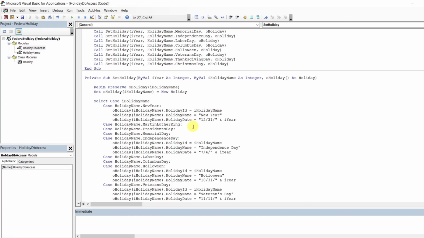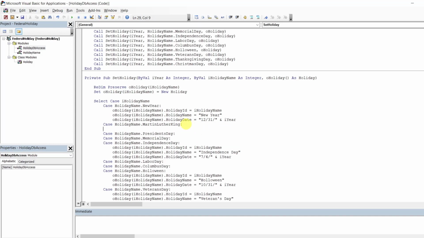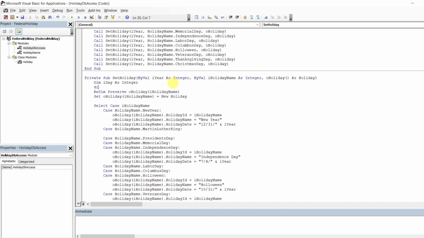Let's Control S. So Martin Luther King. Well, if we're gonna iterate through the date, not the day, the date, we're gonna need I day as int. We're gonna need I last day as int.